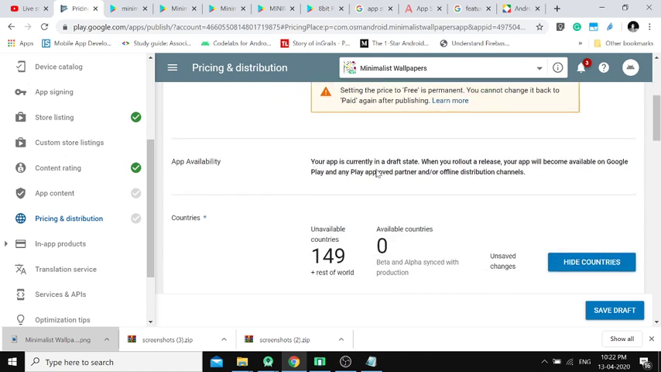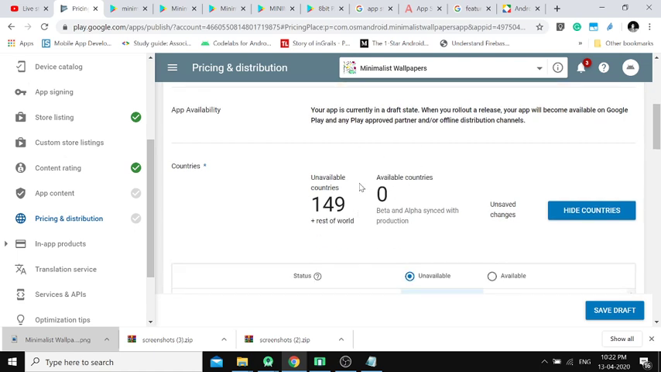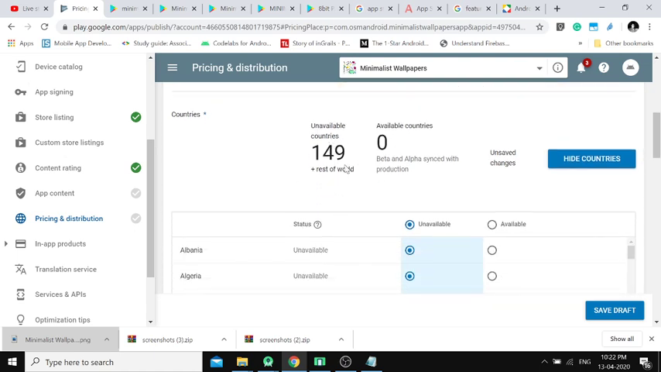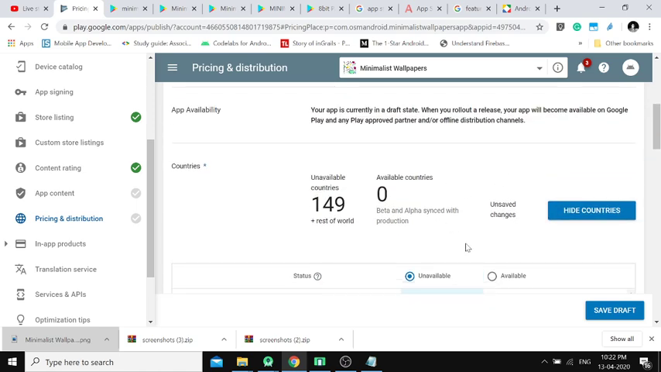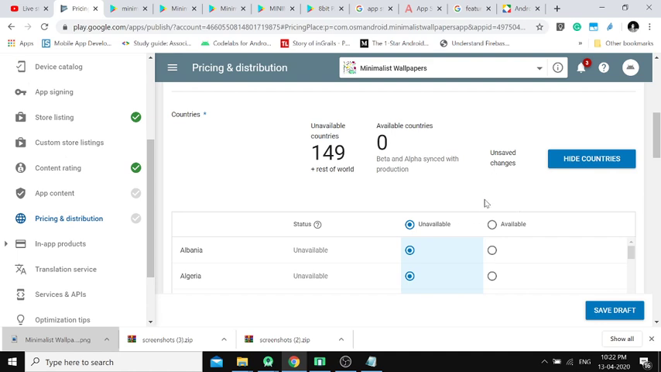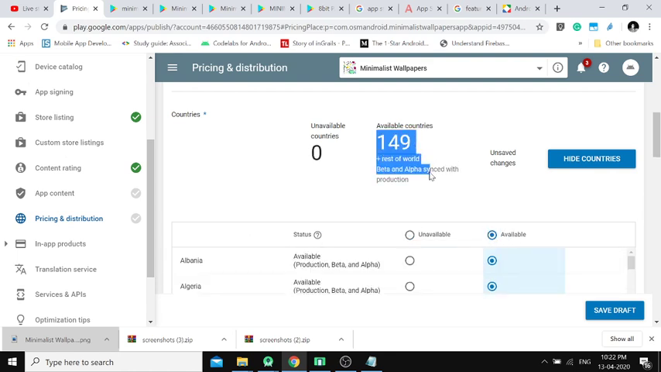Now, app availability. Here we can restrict our app in particular countries, or we can make our app available only in particular countries. I don't have any restrictions, so I'm making it available for all countries, 149 plus the rest of the world.